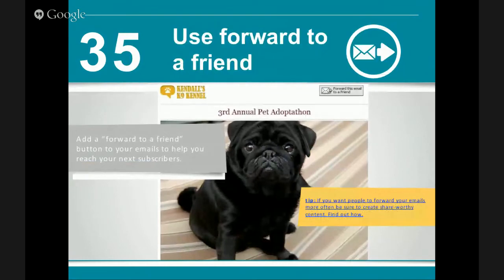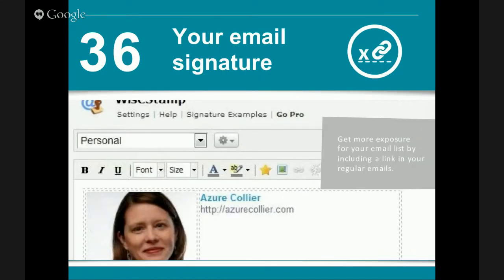Use forward to a friend. Again, just like the share with social, there's a little button right here on the website or on your account that you can use to forward this email to a friend. If people forward it to a friend and you've got that link that says subscribe to our newsletter, you'll start seeing some organic growth.